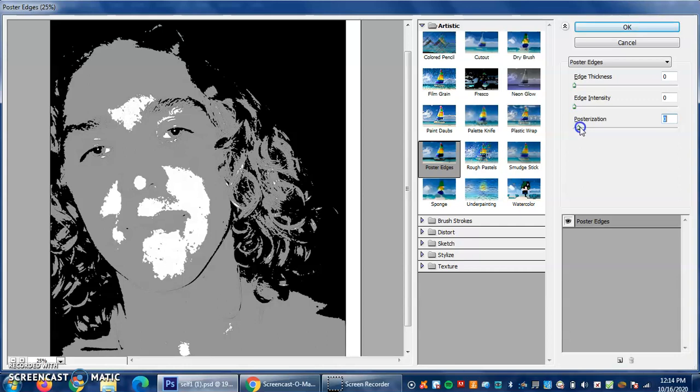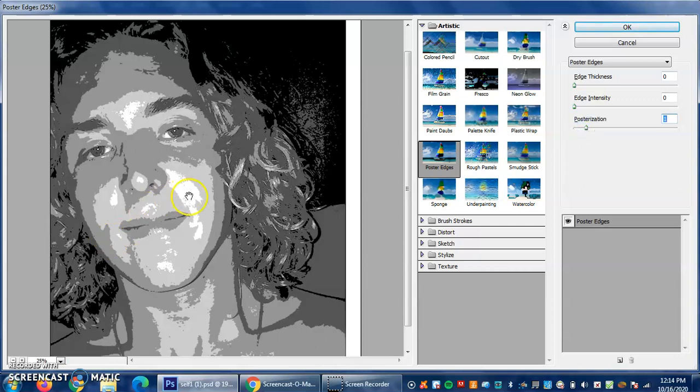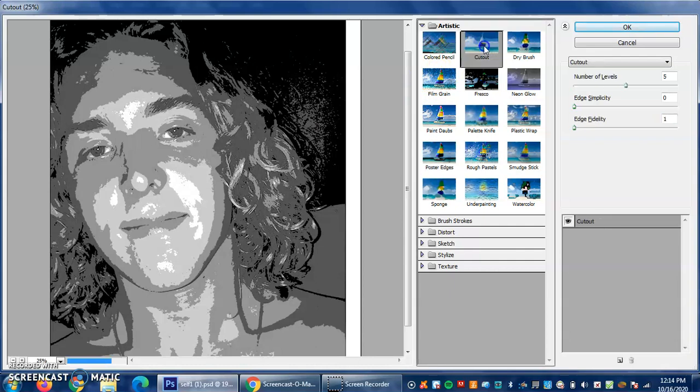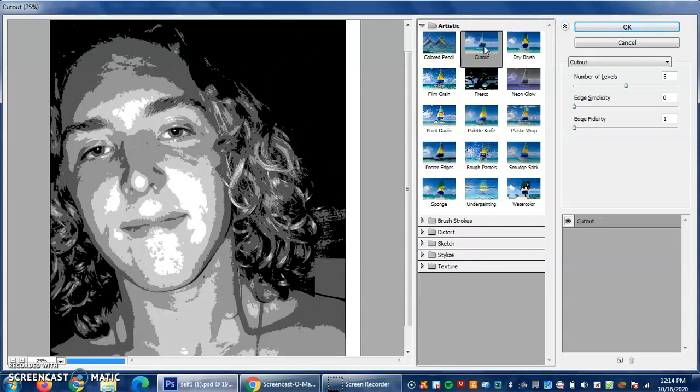Typically, we use 5, like we said, so scooch it up to 1. That gives you the 5 value scale. So really, whatever works best for whatever project you're working on. If cutout gives you a better result, then go ahead and use that. Or if that original posterization from the main menu, the adjustment menu, is better, go ahead and use that. It's really whatever works best.